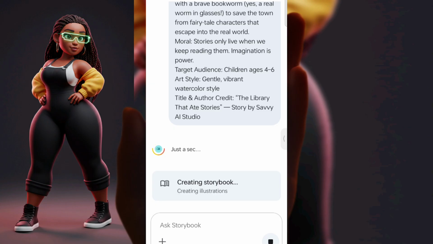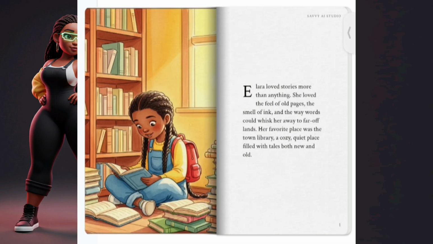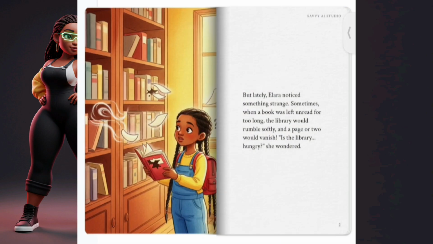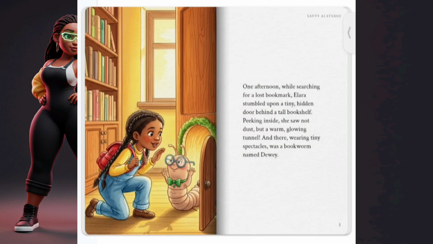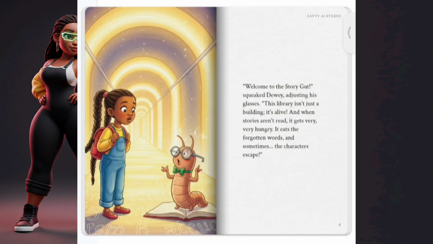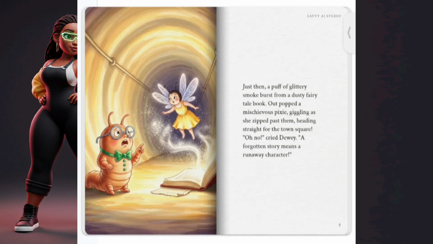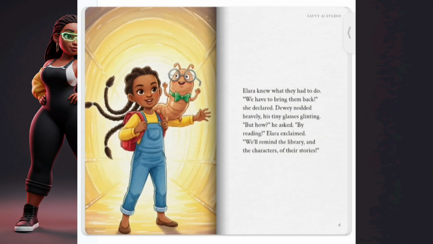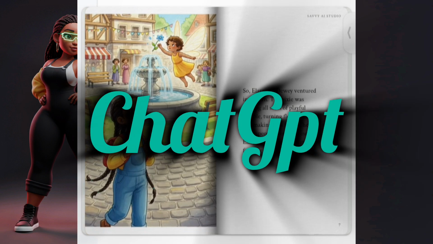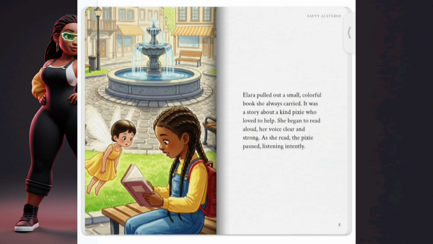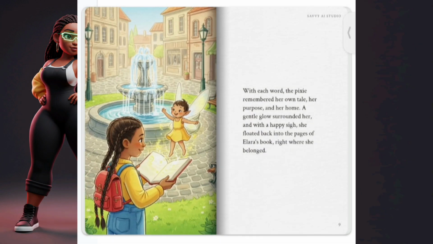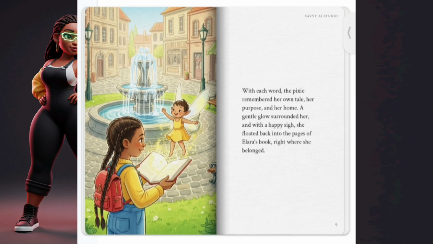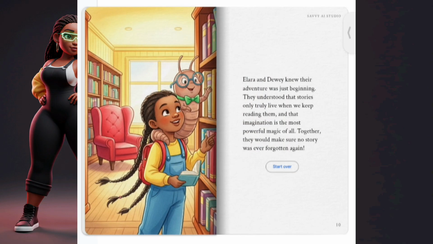And just look at that difference. The cover is stunning, the pages flow beautifully, and every character looks consistent from start to finish. Here's a pro tip. If you don't already have a detailed idea in mind, don't worry. You can just type whatever comes to mind, and Gemini will still build a story around it. And if you're stuck, you can always ask ChatGPT to help you brainstorm. It's like having your own creative writing partner on call 24/7. It will even read the story to you.